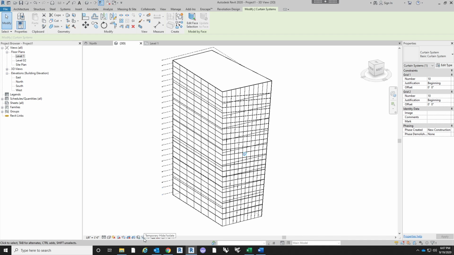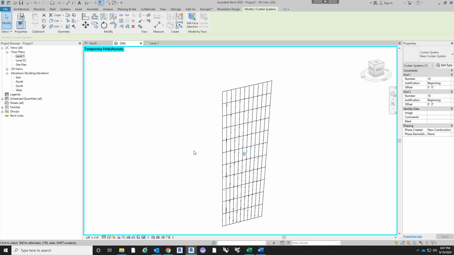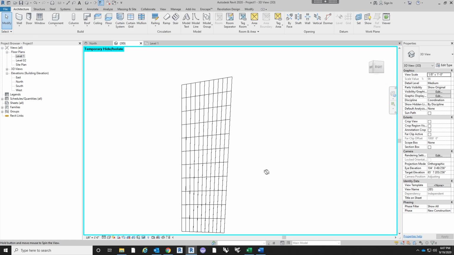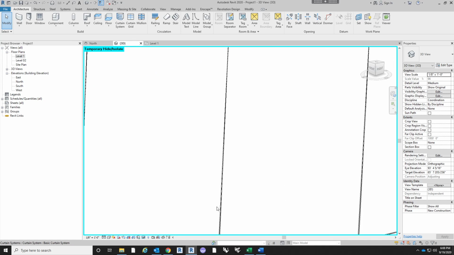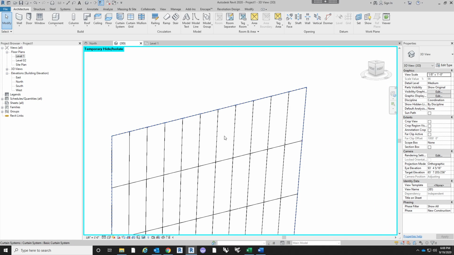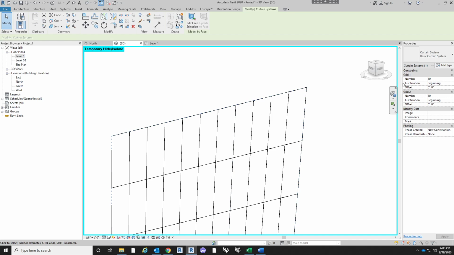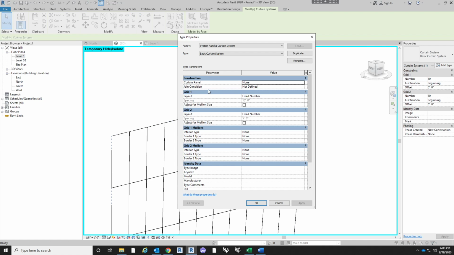So that glasses, once again, go down to the bottom, click the glasses, and then instead of hide element, isolate element. Now you can see that not only does it divide the surface, but it also responds to the change in geometry across the entire facade. And right now I don't believe that we have any mullions associated with it, but if we select that family, go to edit type, and then go down to the grid 1 mullions, grid 2 mullions, we can change that.